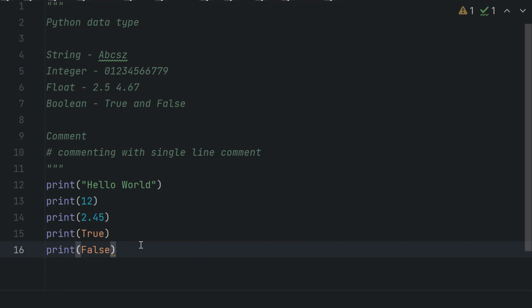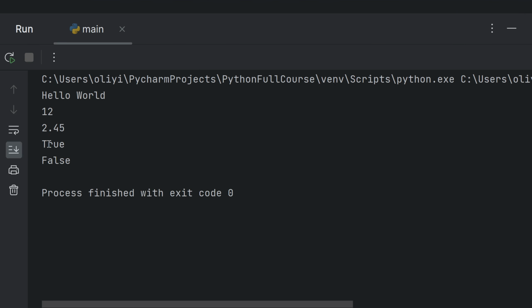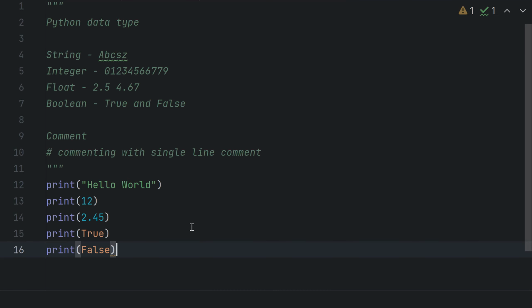If we run our code like this, we have True and False. In the next tutorials, we'll be devoting more attention to Python data types, especially strings. So see you guys in the next tutorial.